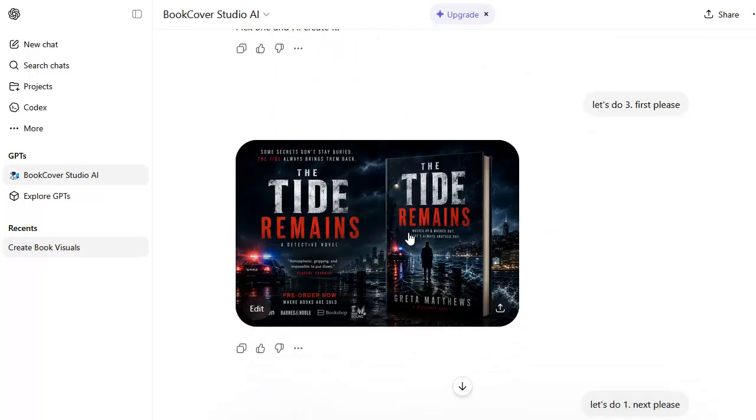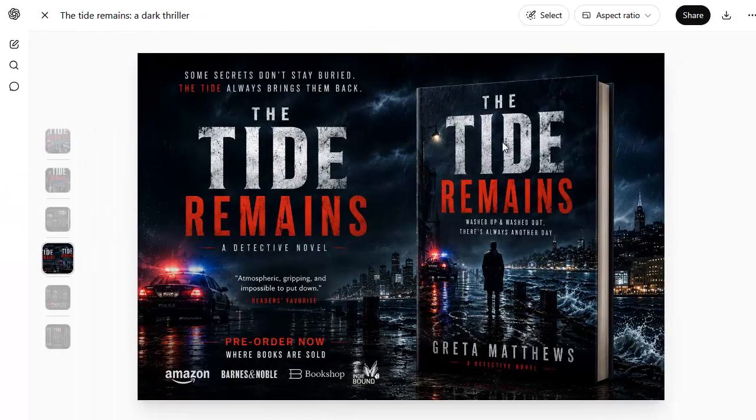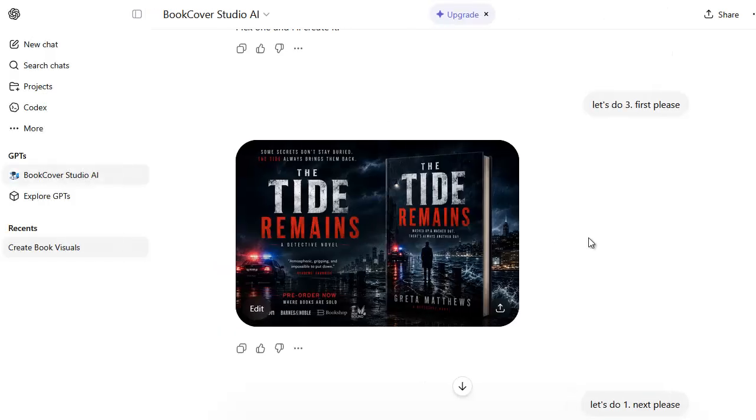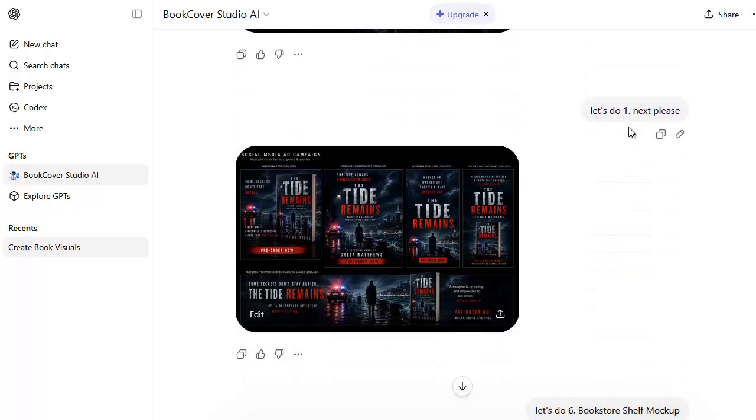This was number 3. If I click on that, you can see this book part here with the right animation tool that would animate that and make it a moving part of the graphic. But you can see all the information we need is there. It's really good quality mock-up. If I scroll down, I said, let's do number 1, please.